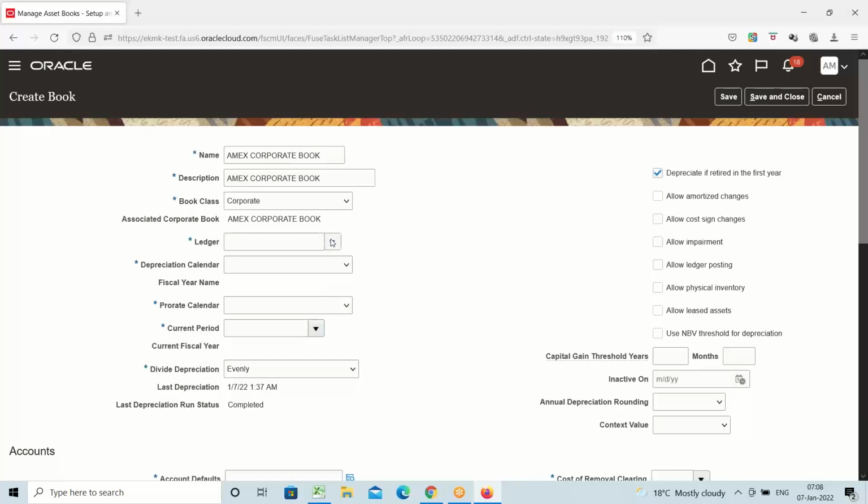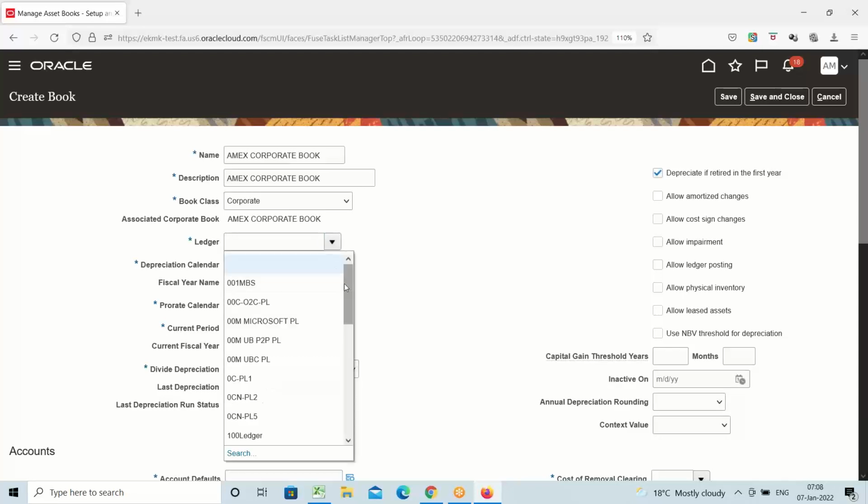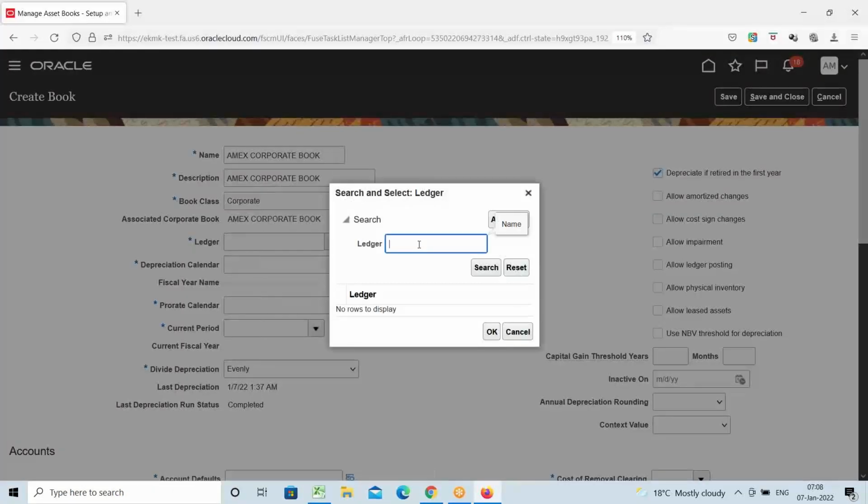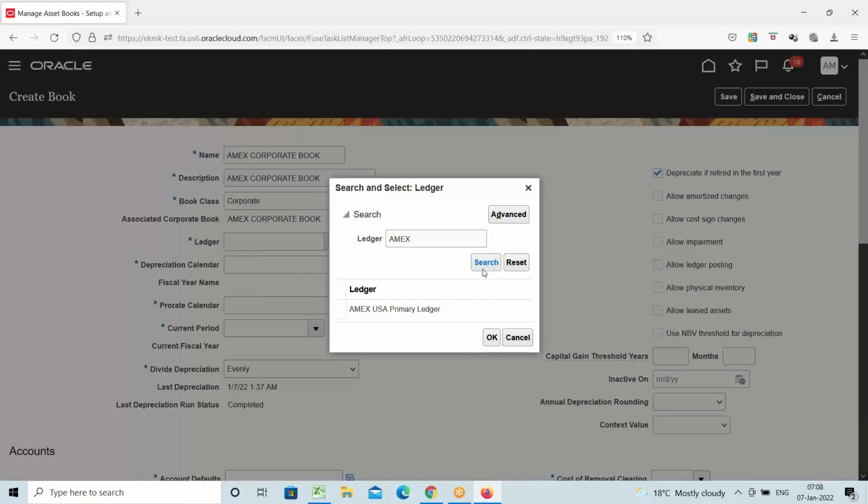Now we have to associate our ledger with this corporate book. Select our ledger. Our ledger name is... So what is the use of this corporate book? Whatever assets we create, those we can maintain in the corporate books only.